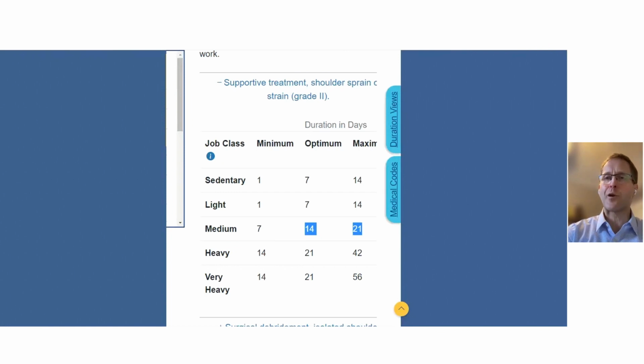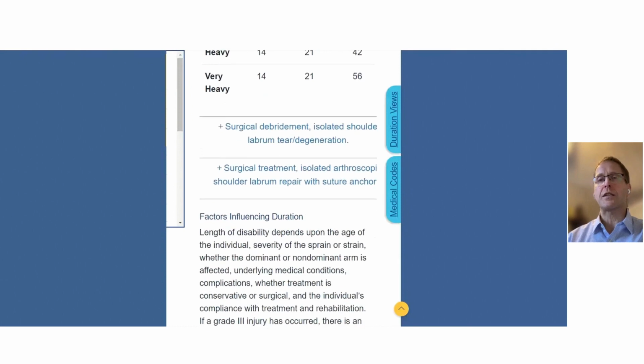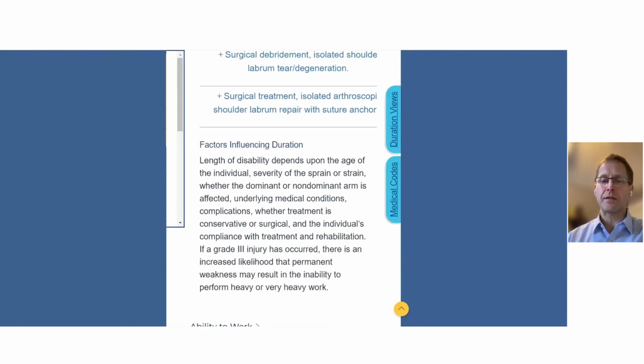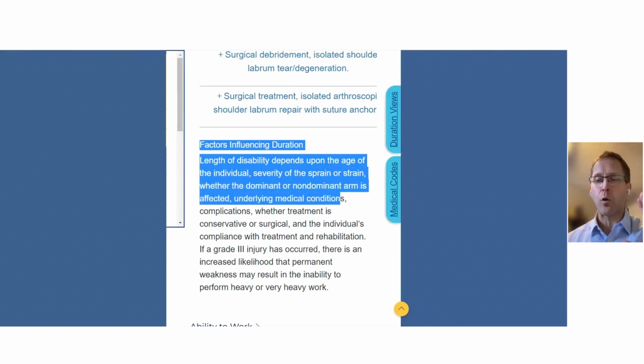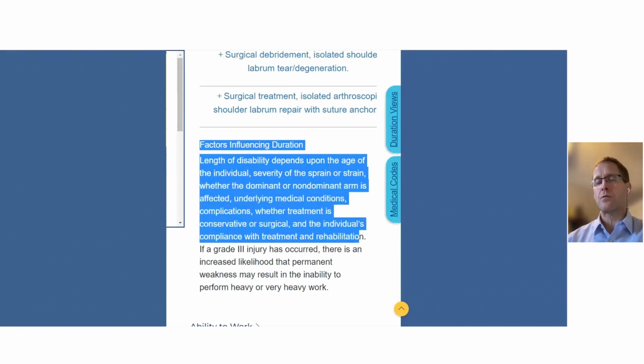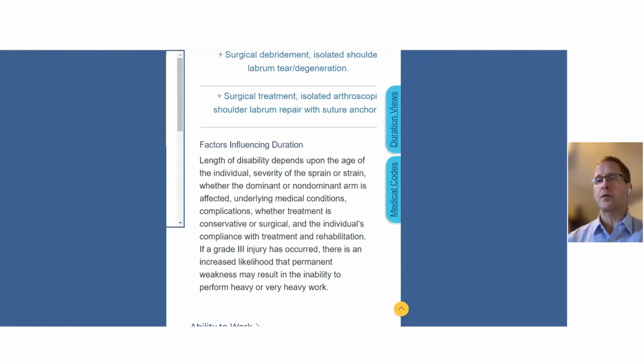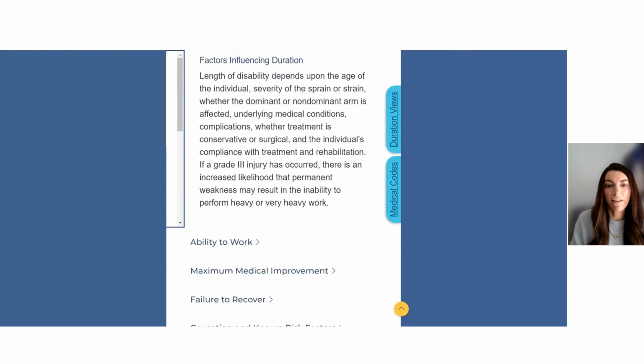Okay, so let's go back to our automotive mechanic. Remember, we're going to look at the max DDG of 21 days that Janice is highlighting for us today. Now, we know there can be other factors that influence the duration, and Janice alluded to some of these earlier. And although this person does have a shoulder injury predominantly, we obviously have to look at the whole person and the impact that those comorbidities have on the length of disability. So we'll come back to that, but first of all, Janice is going to take us through the ability to work section. Great, thank you.